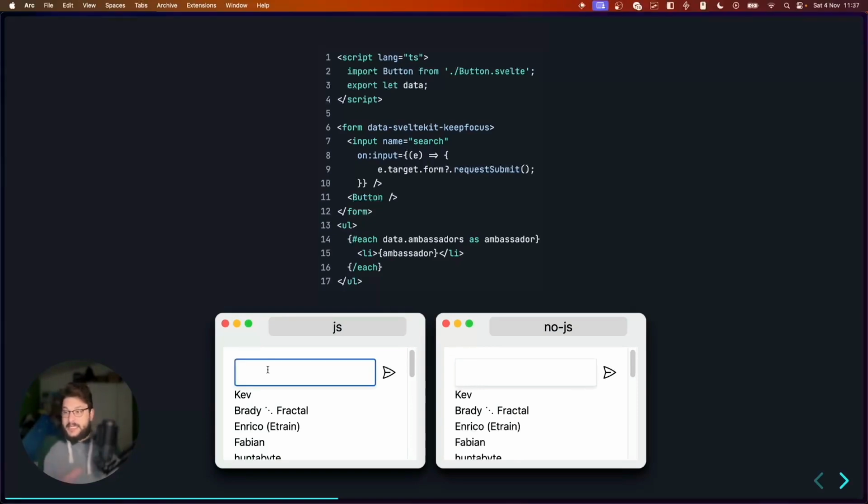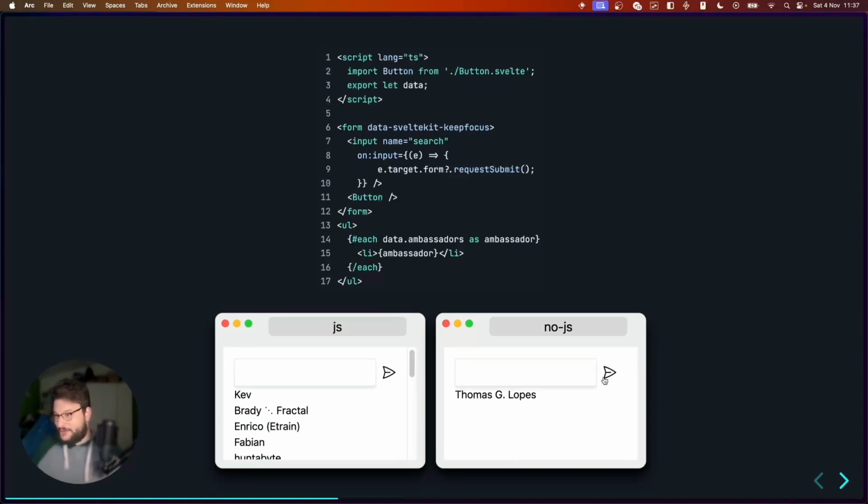So inside this part, if I have JavaScript, I can search for Thomas. I don't have to use the button, but I can if I want. But when I don't have JavaScript, I can search and I can tap the button to get the result that I want. So this also teaches us a couple of things.